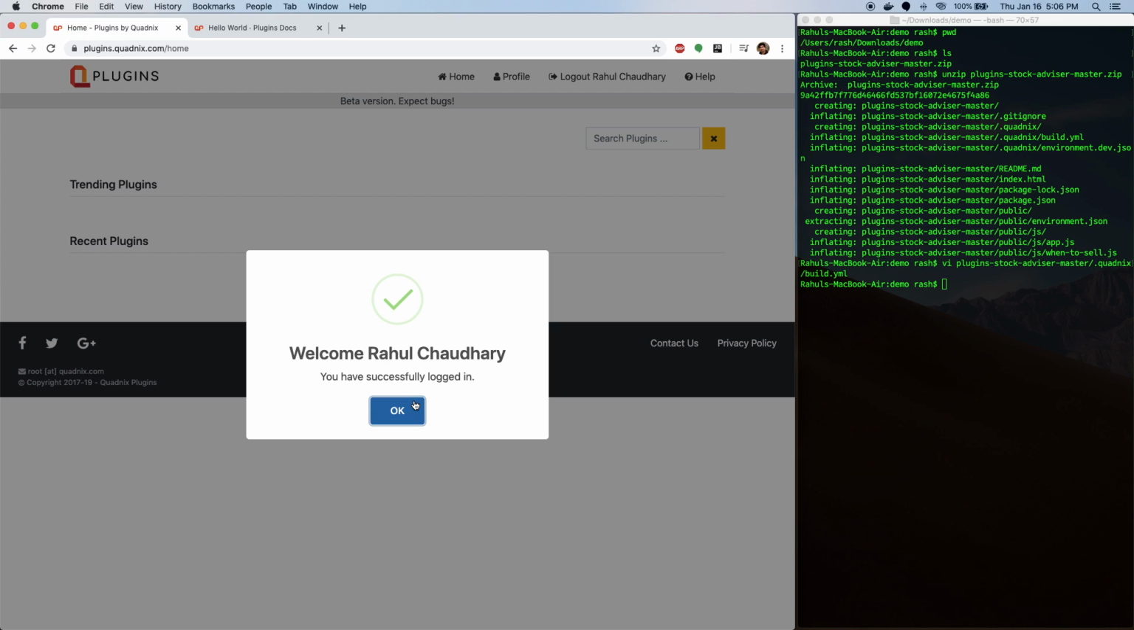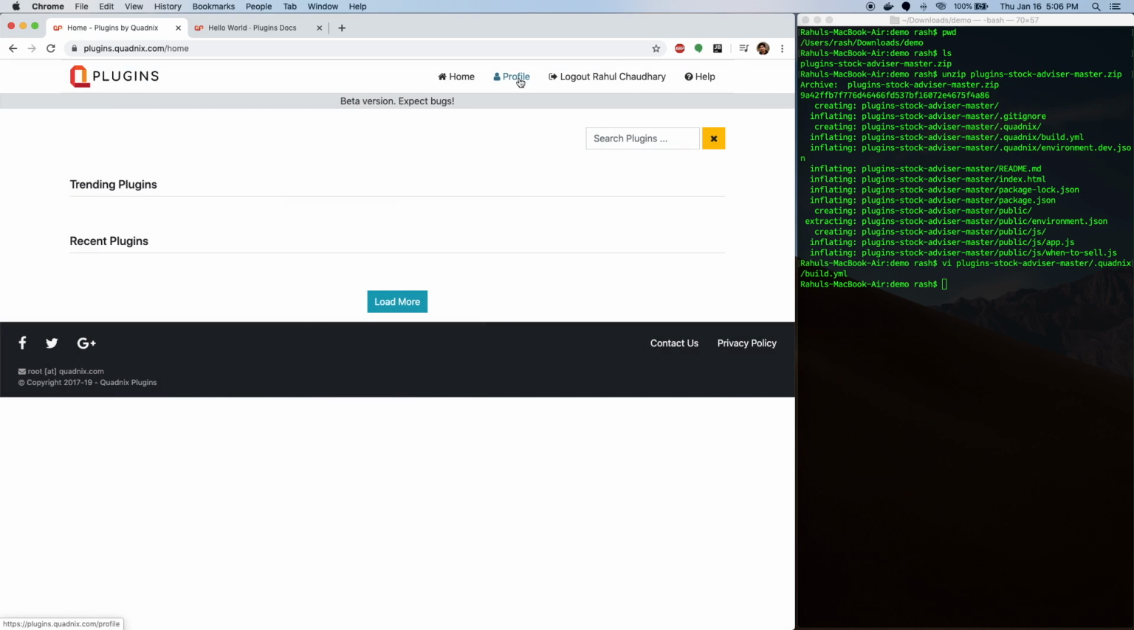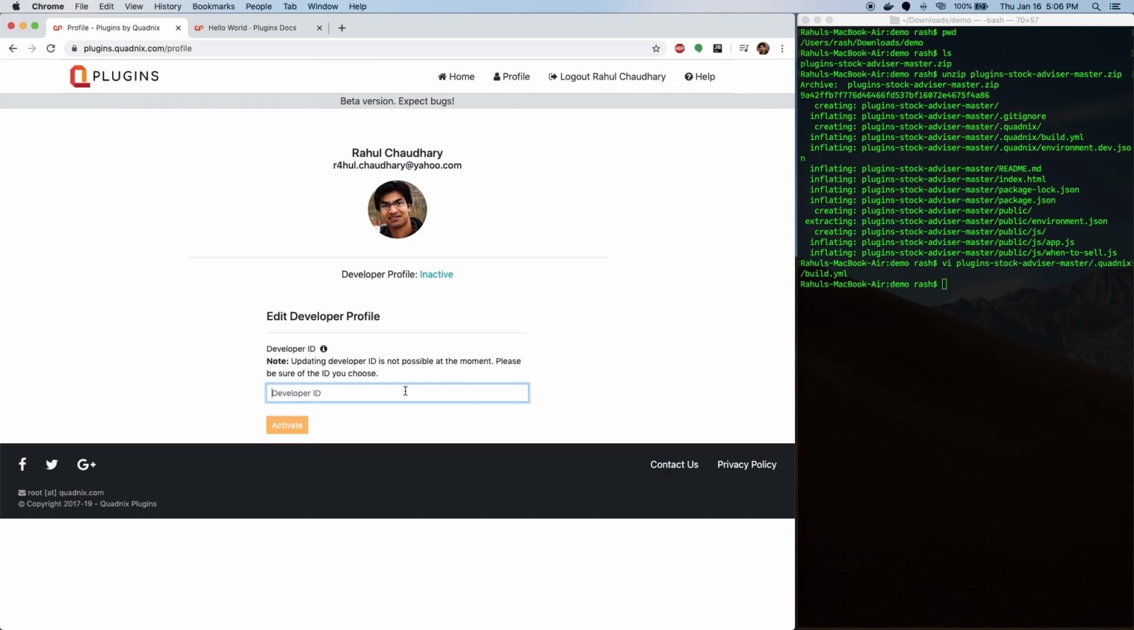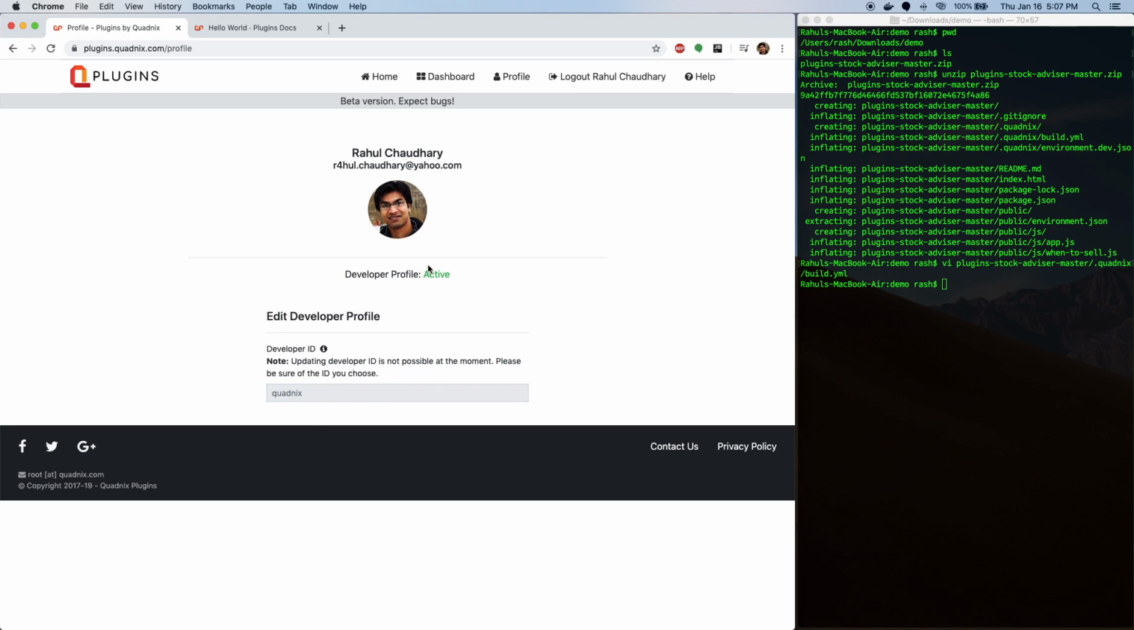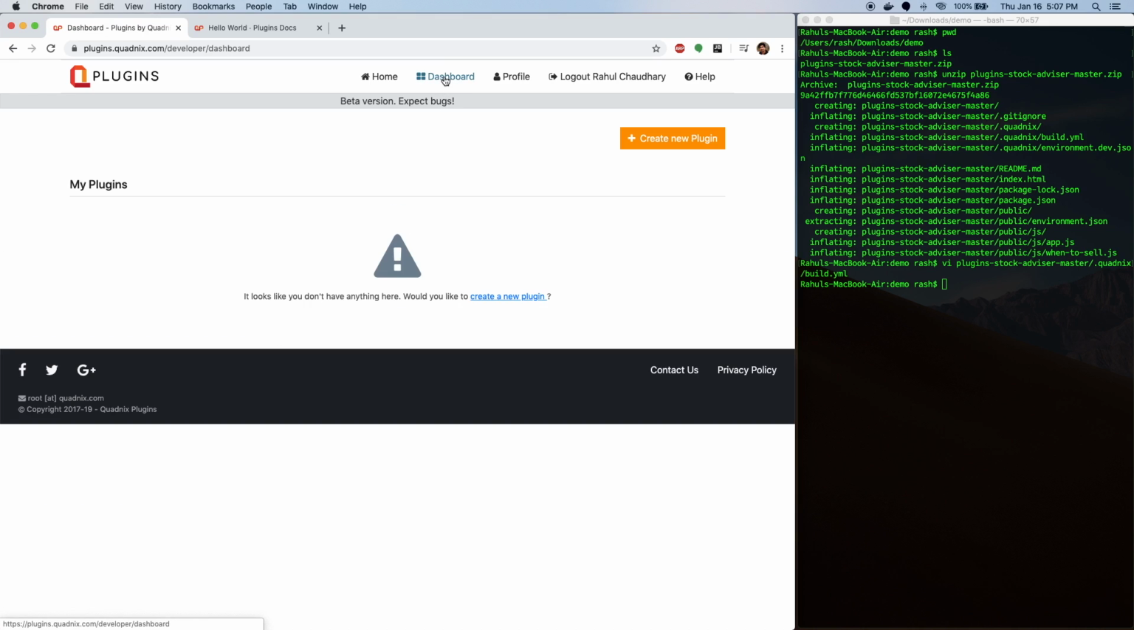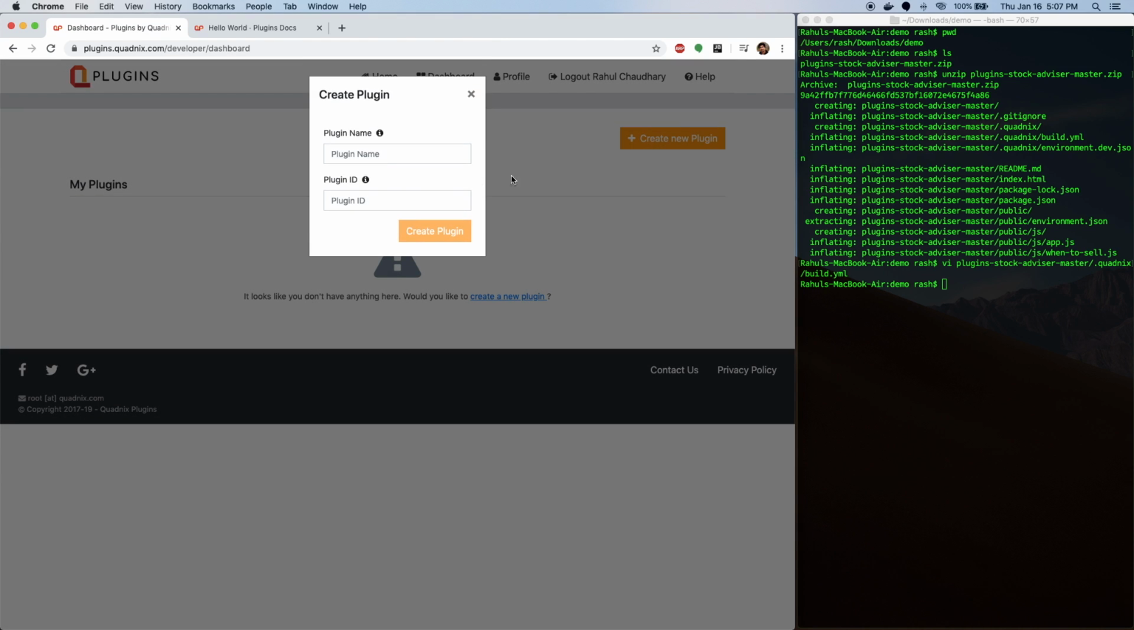Next, given that you are a developer, you need to activate your developer profile with us. So just head to the profile section and enter a unique developer ID for yourself. But please take caution here because once you set your developer ID, you cannot change it. Once your developer profile is active, you will notice a dashboard section appear in the nav bar. From there, you can create a new plugin.